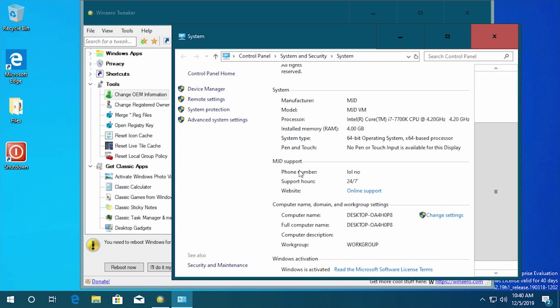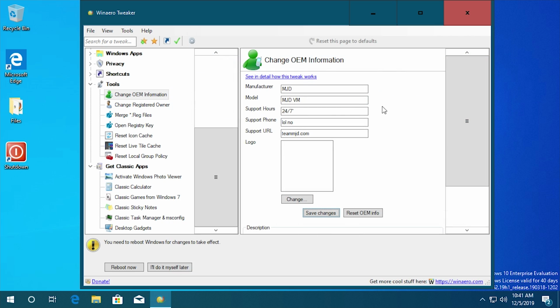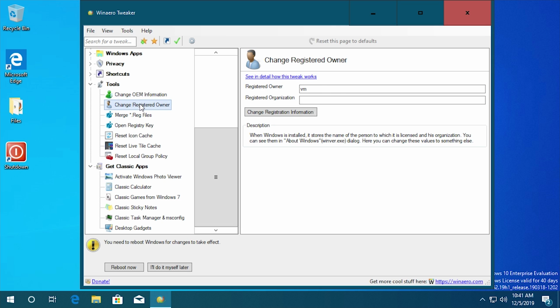This is where you would normally, on a computer that you buy from a retail store, like a Dell computer or an HP or whatever brand, there would usually be a little added column in the system about screen where it would show things like, oh, if you had a Dell computer, this is where you can contact Dell, here's their phone number, here's their hours, and here's a link to their online support page. So you can literally customize that yourself and even change the OEM info if you don't want that in there. Same thing with the registered owner.